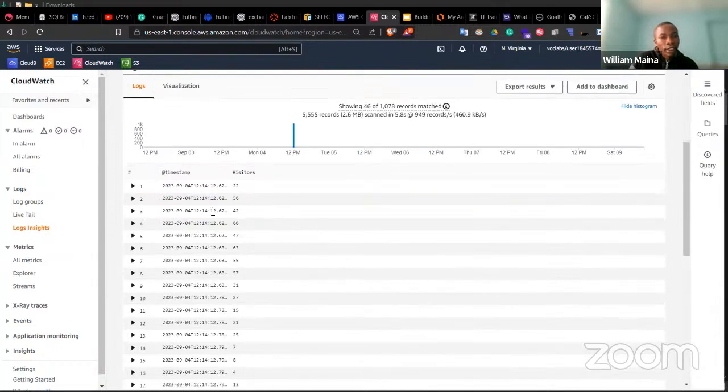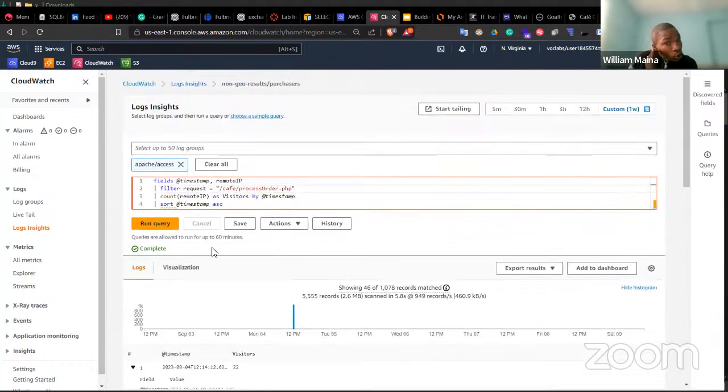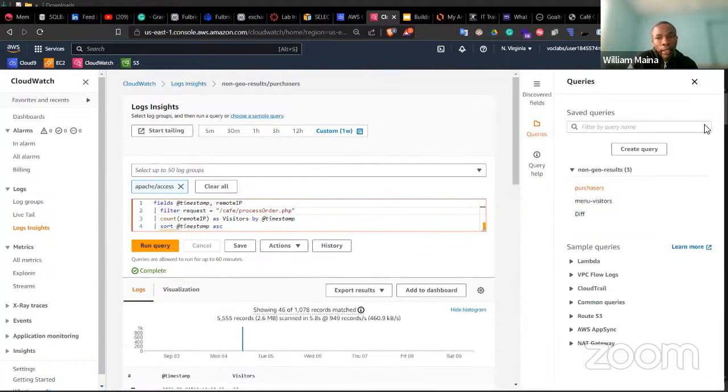So now it returns that log data, including the visitors and the timestamp of who made the purchases.